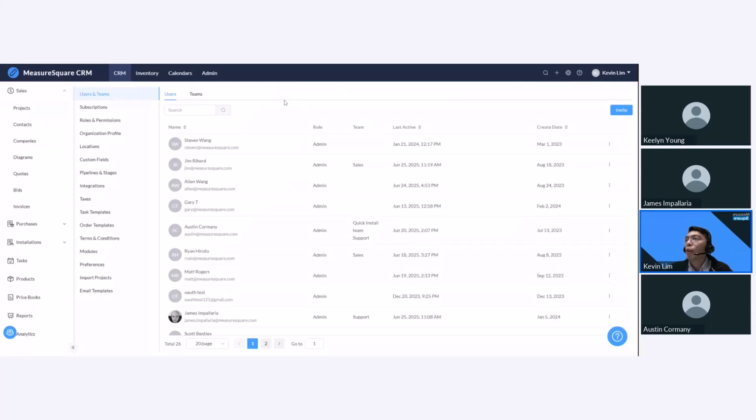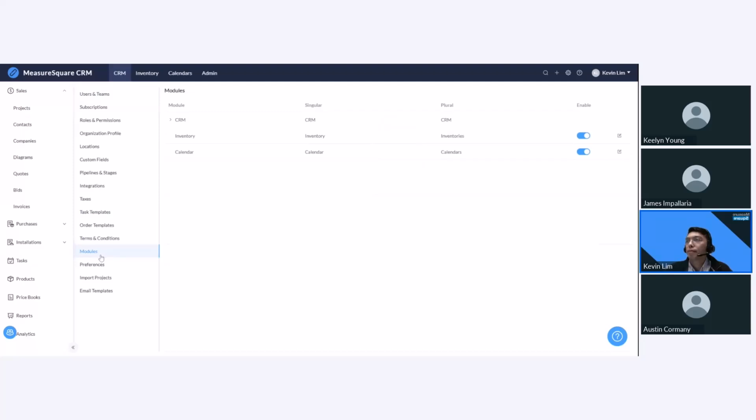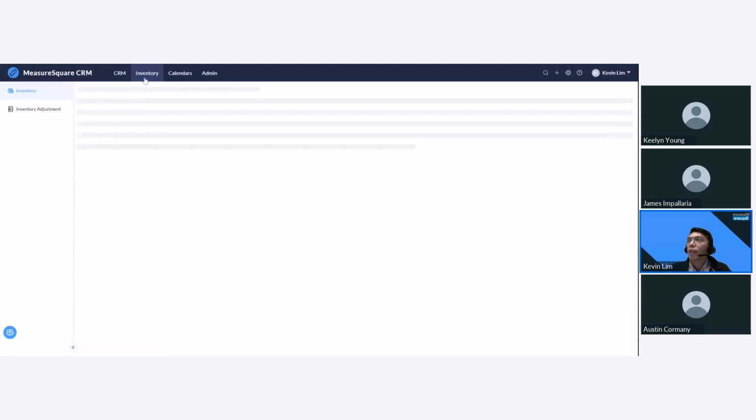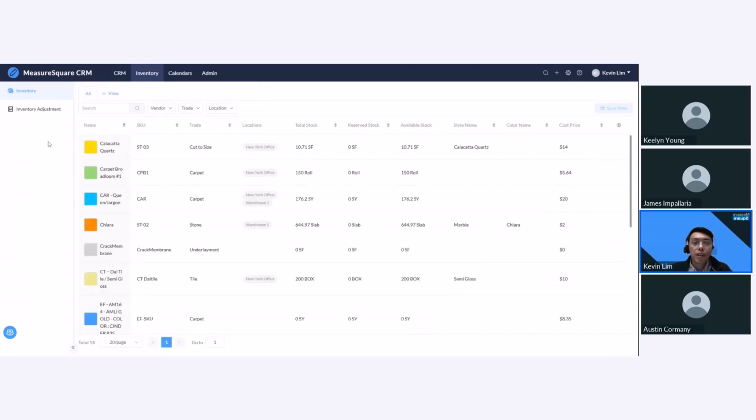Then you'll go over to your modules, and you can see here we can just toggle on our inventory, if you'd like to try this out. Once I have that turned on, you will see it appear here on the top of your screen. And if you go to our inventory, here you can now manage your inventory items.